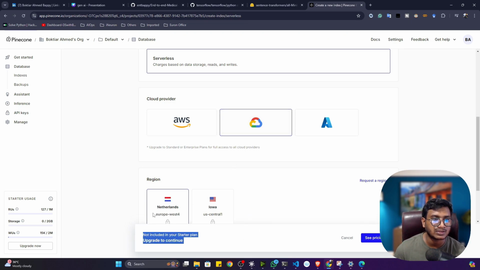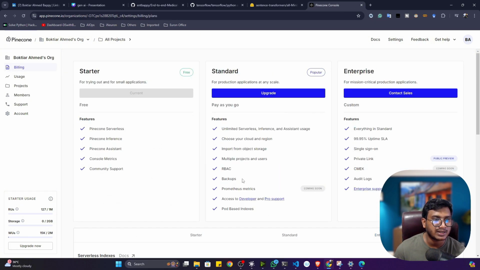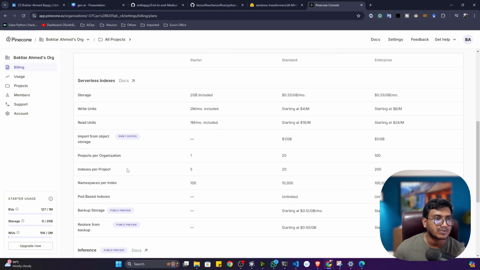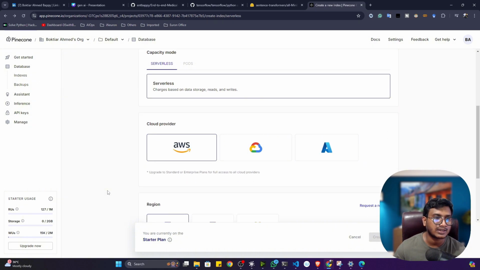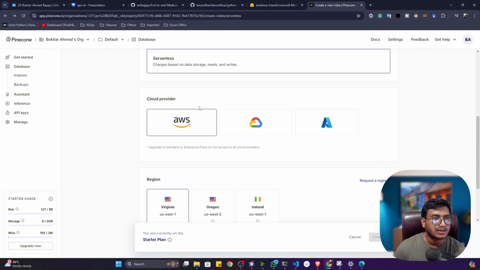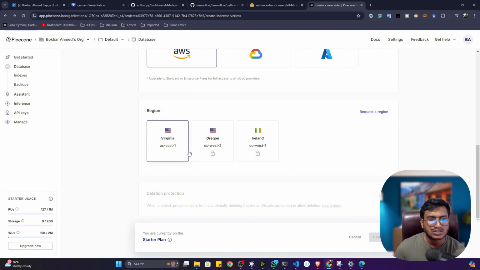Let's say if I take this one, Google Cloud. Now see the price plan. This is the price plan they have. So with respect to that, you can also purchase their machine. But as of now, I'll be using the free services only. I don't need the premium subscription of Pinecone. But if you are creating an actual project and you need more space, at that time you can do it. So I'll be selecting the AWS cloud provider, and for the region, just keep everything as default.